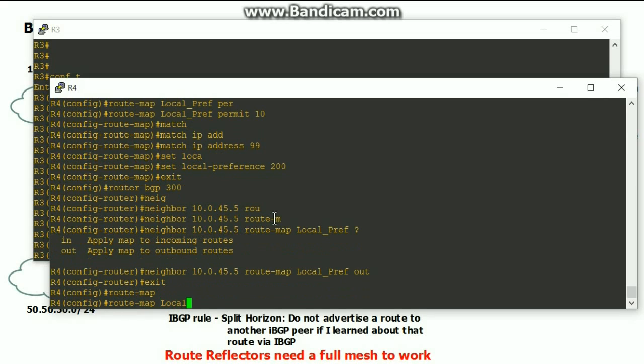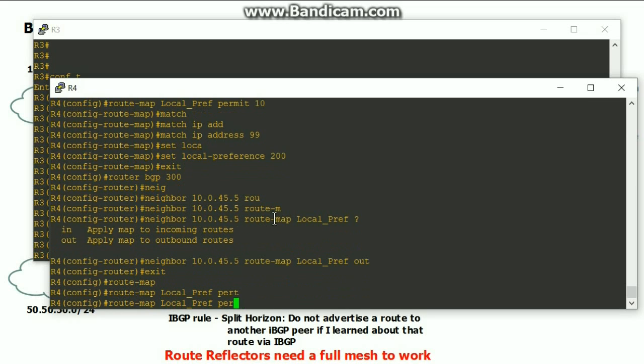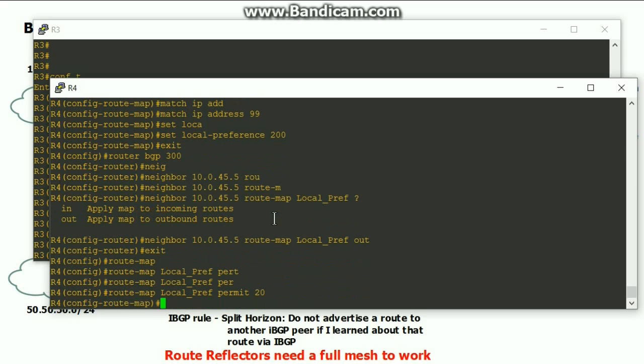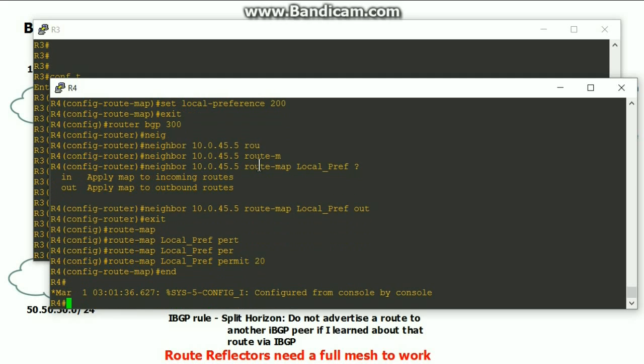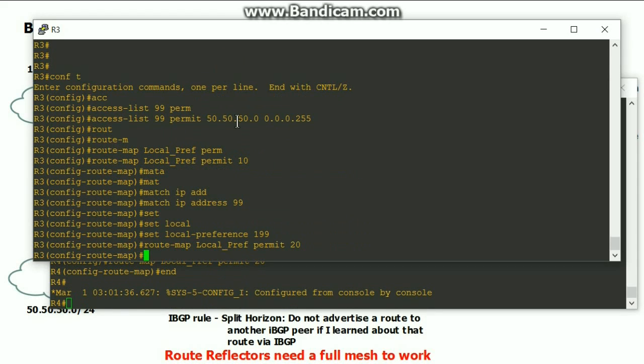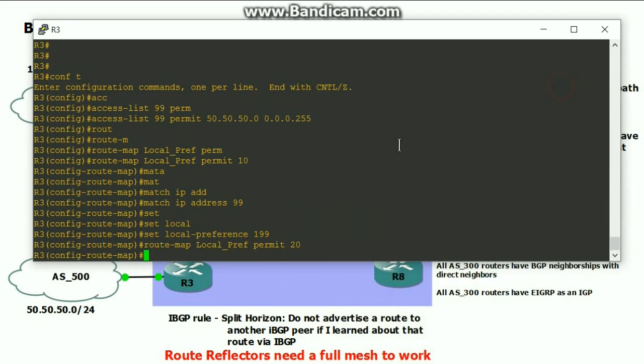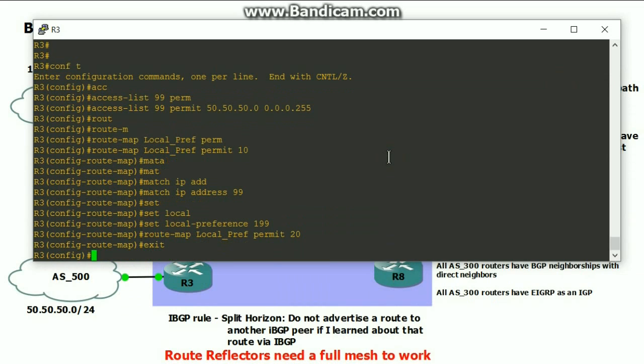What is it? Local underscore preference. Pref permit 20. So all other routes will be permitted, but we want to set a specific preference on one route. All right. Is that it? Oh, I forgot to apply it on router 3. So let's apply that route map to router 3 to its outgoing neighbor.